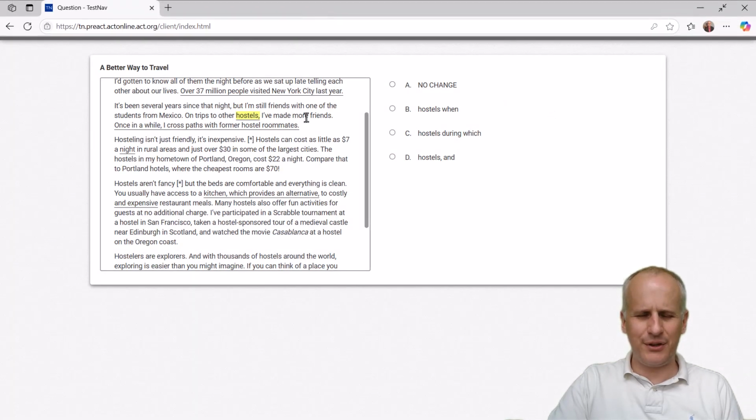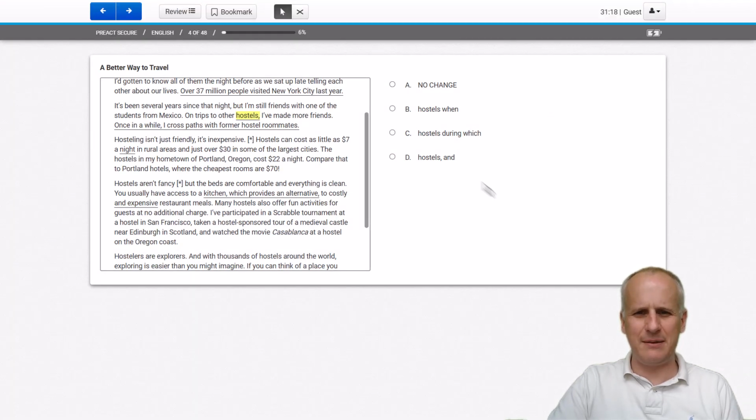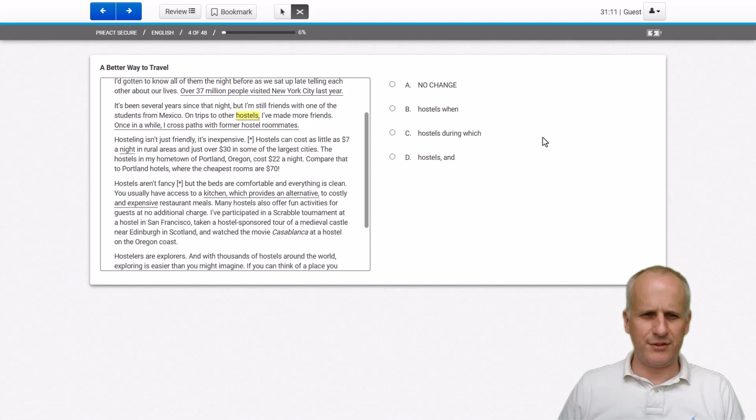So once again, with the grammar questions, it often can be best to use the little answer eliminator. So it's been several years since that night, but I'm still friends with one of the students from Mexico. On trips to other hostels, comma, I've made more friends. Okay, so on trips to other hostels is a dependent clause. That's just describing when this narrator made more friends. There doesn't seem to be an issue here.